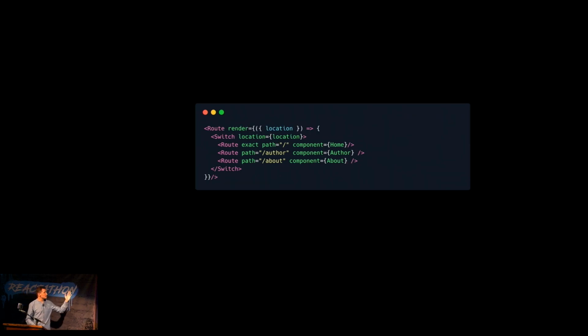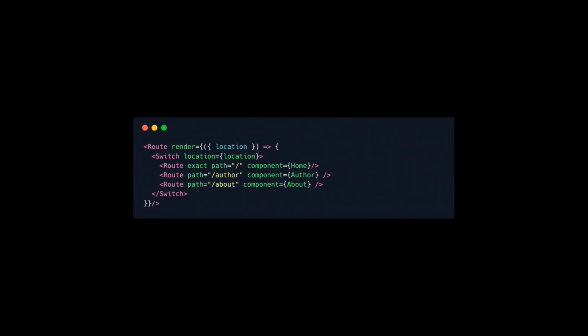So what I'm doing here is basically wrapping everything in a route component. And I'm using a render prop to pass the location to the switch component. So this changes nothing. This works exactly the same as before. But the difference is that now every time the location changes, I'm more in control to make some decisions around what is going to happen on the next route.